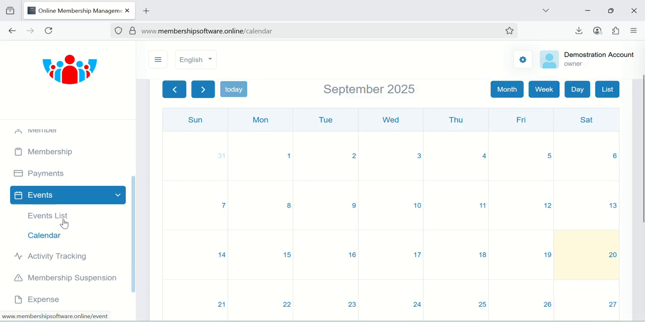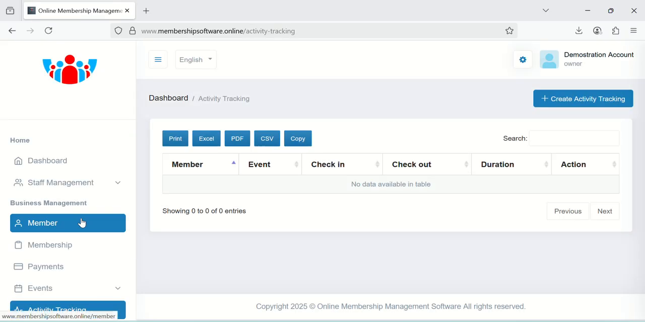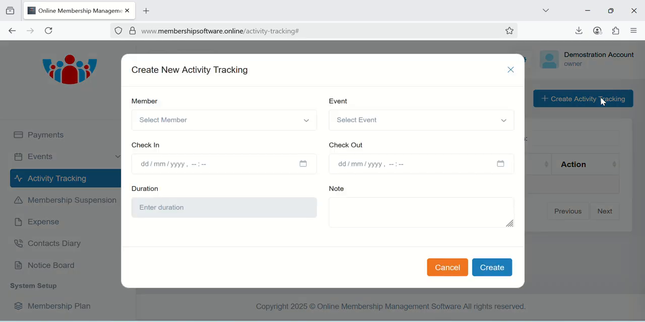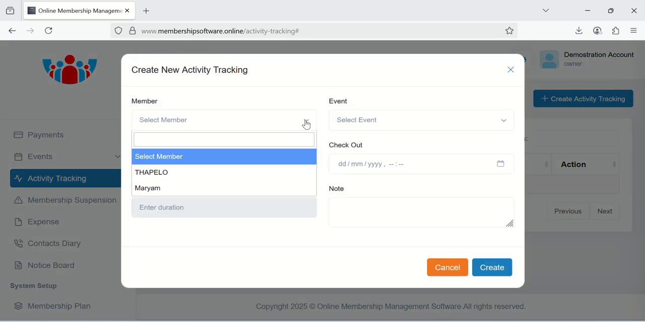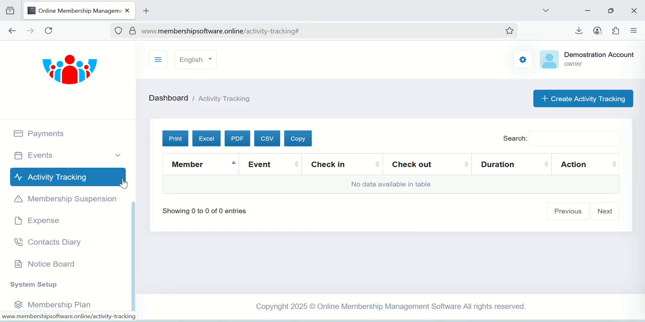Activity Tracking. This is where one member of the organization is assigned the duty to track an upcoming activity. From the main window, click Activity Tracking. Select Create Activity Tracking. Select the member to be assigned and the respective event. Enter check-in and check-out date and time. Click Create. Repeat the cycle for the other activity trackings.